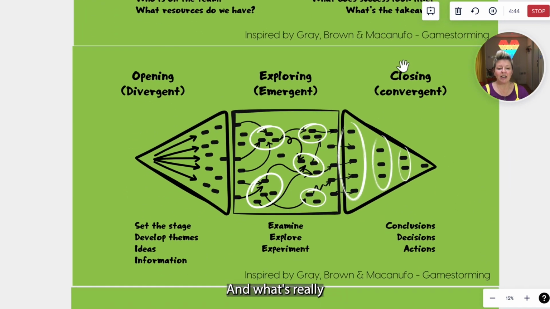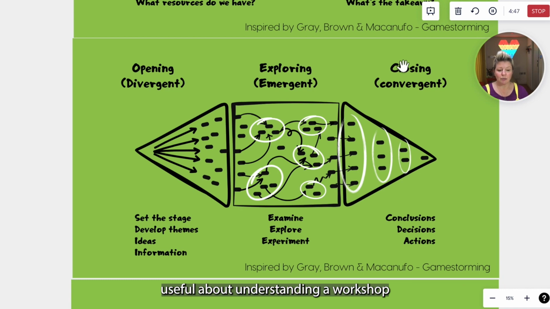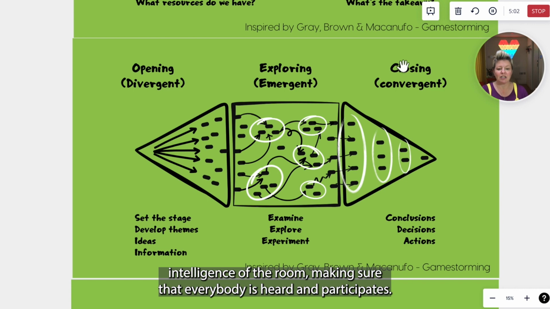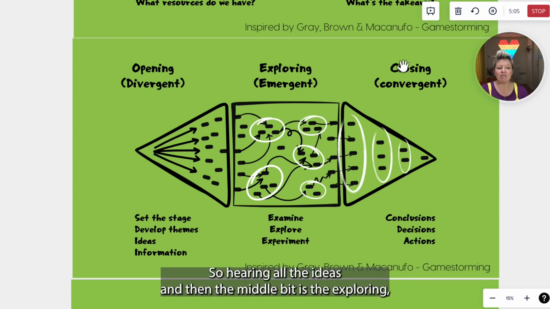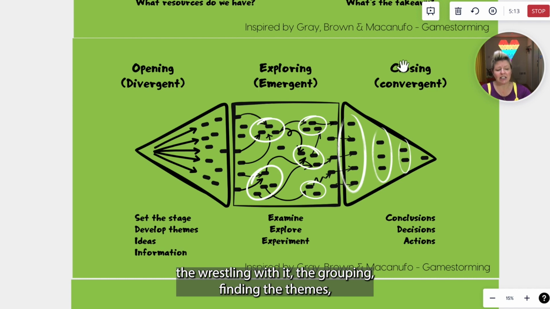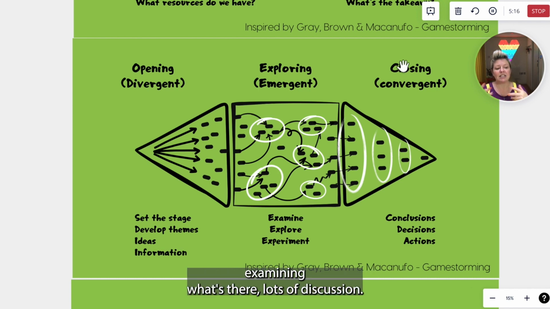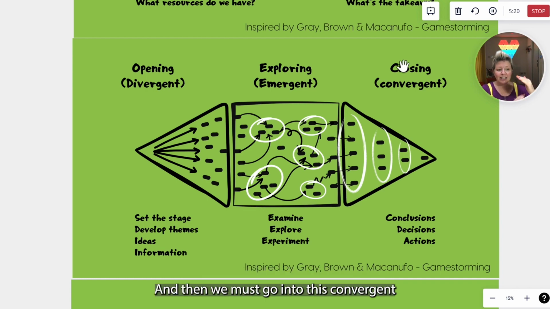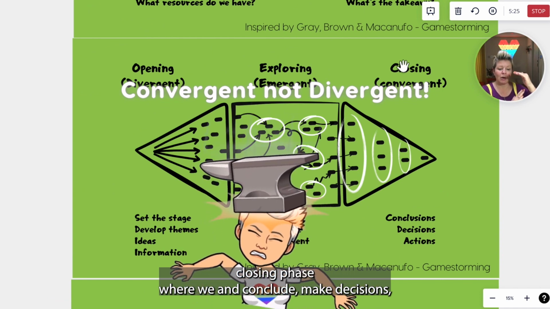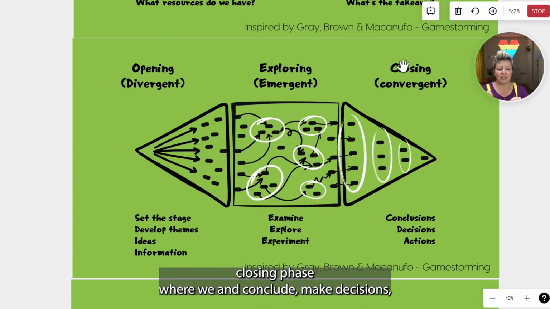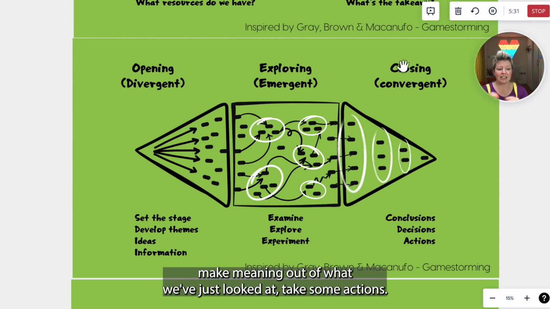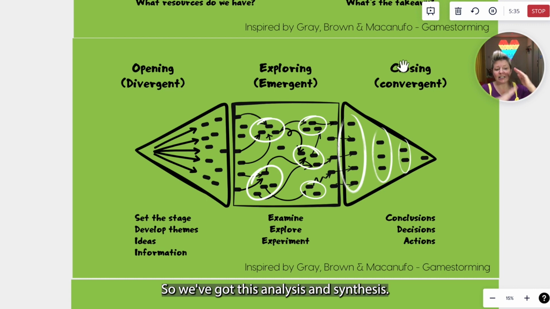And what's really useful about understanding a workshop structure is that it must have these elements. There's the divergent part where we're exploring, gathering, brainstorming, gathering all the different collective intelligence of the room, making sure that everybody is heard and participates, hearing all the ideas. Then the middle bit is the exploring, the wrestling with it, the grouping, finding the themes, examining what's there, lots of discussion. And then we must go into this convergent closing phase where we conclude, make decisions, make meaning out of what we've just looked at, take some actions.